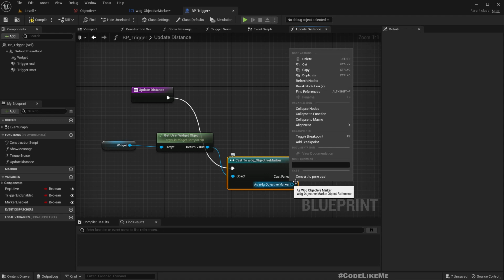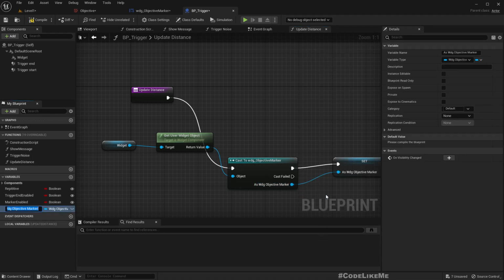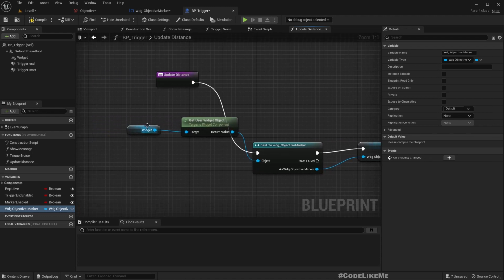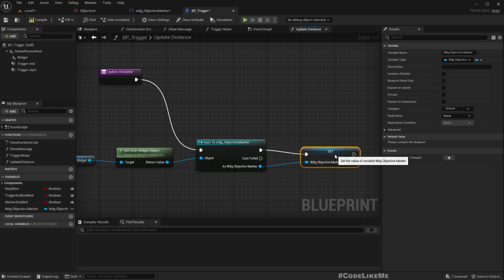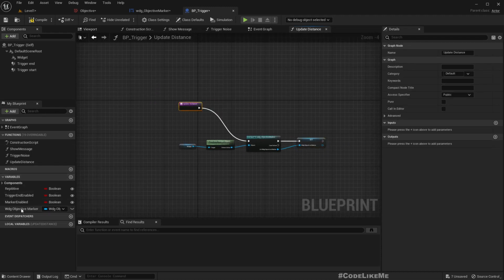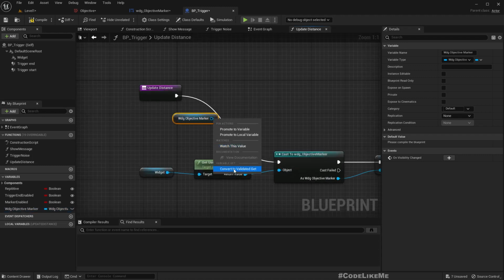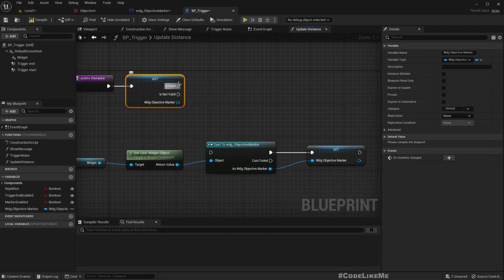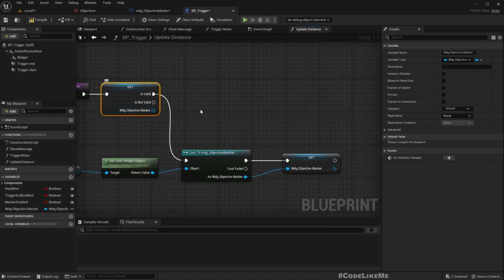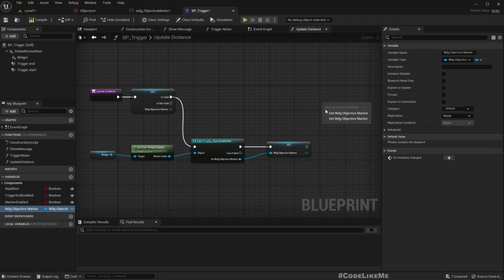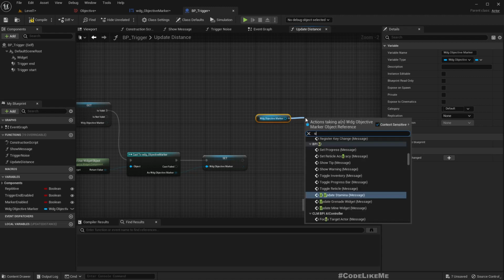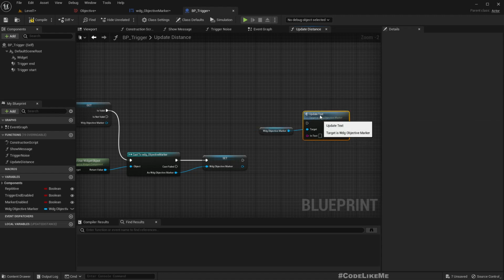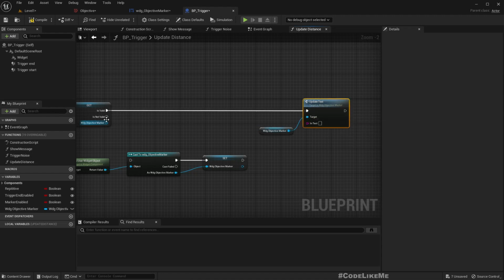WDG objective marker, and promote to a variable. WDG objective marker. Right, now we can do a validated get to this. So if we already have a valid reference, we don't need to do the casting, otherwise we have to do the casting. So if we already have a valid one, we can simply use a reference and call update text. If it is not valid, we have to do the casting and get a valid reference.